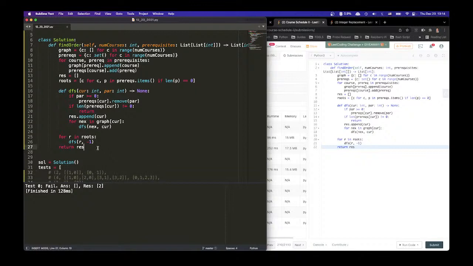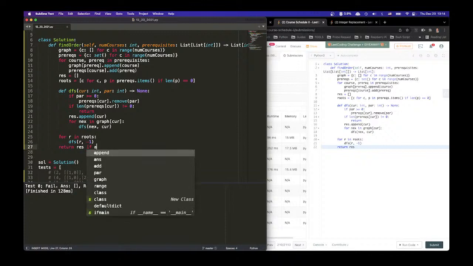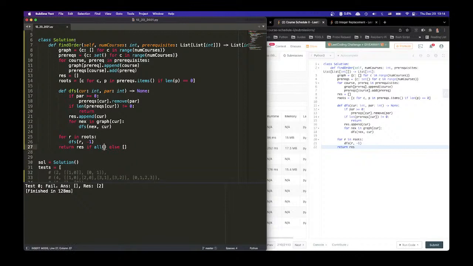So we need to check, right? Because if every class is taken, then in the prerequisites, all of them shall be empty, right? So I'm going to say if all something else this. All what? I'm going to say p. I'm going to say len p shall equal to 0. So every class shall equal to 0 for p in prereqs dot values. Okay, this one is fine.